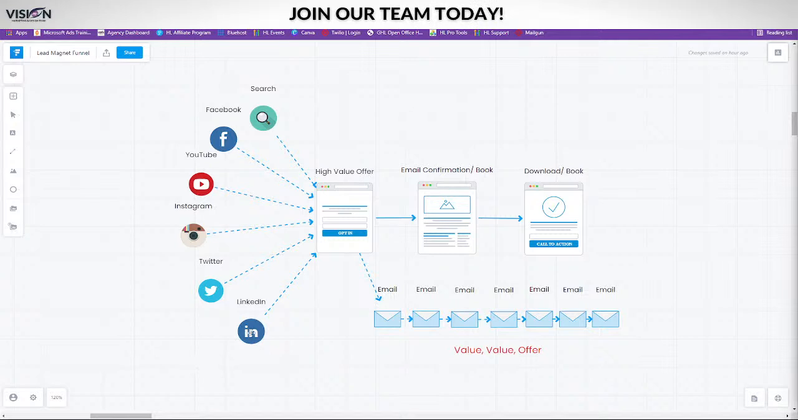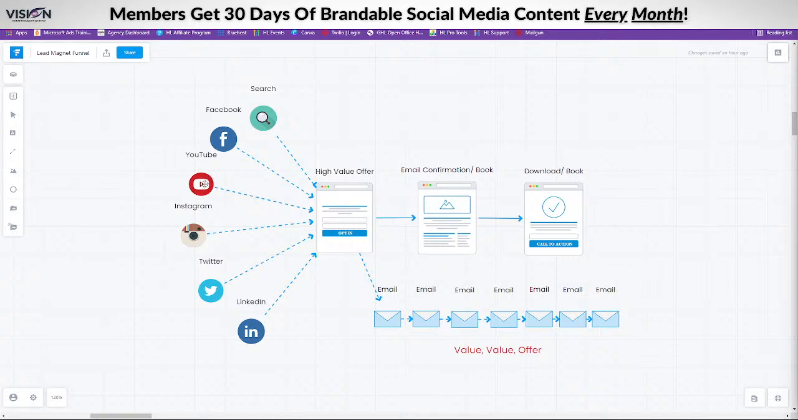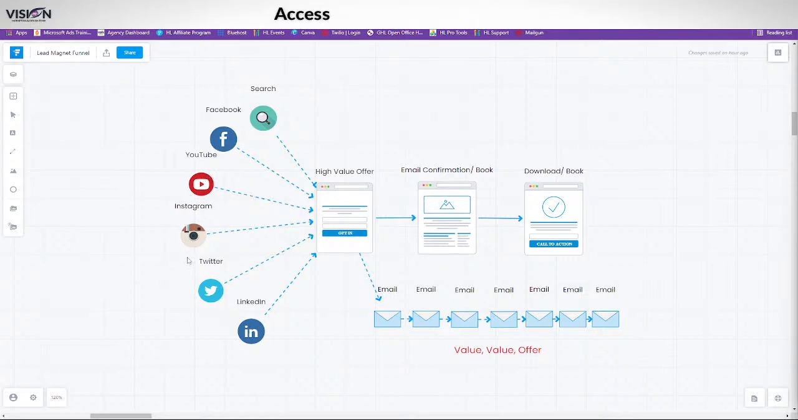So me personally, when I'm doing any of these things, I'm posting different posts on social media. If you're in my team, you can go to the Team Vision Resources tab and you'll see that we actually have 30 days of social media content that you can use and brand as your own. That's built in Canva. So it's new every 30 days, and I use that personally in my own marketing. So it might be a post or something.